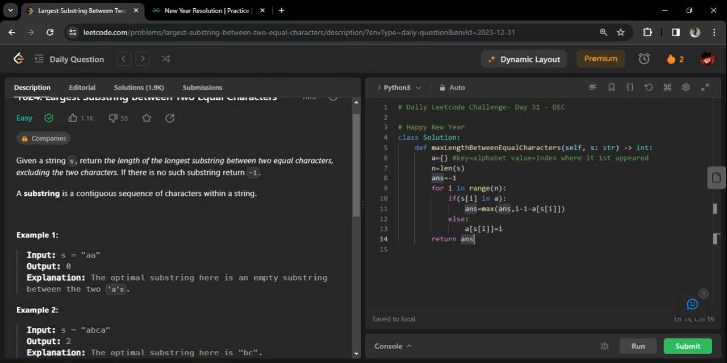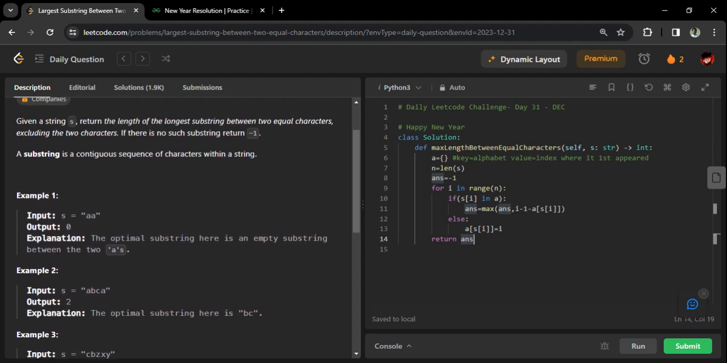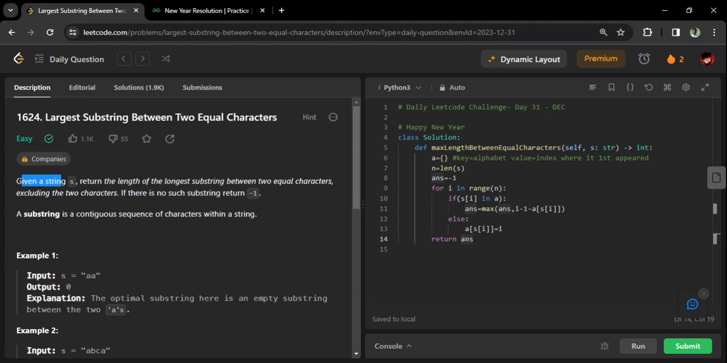So basically, we are given a string in the input, and ultimately we'll have to return a boolean value in the output. Though they have mentioned, okay, not a boolean value by the way, we have to return an integer in the output. Okay, let's see what the question is. Given a string s, return the length of the longest substring between two equal characters, excluding the two characters. If there is no such substring, return -1.